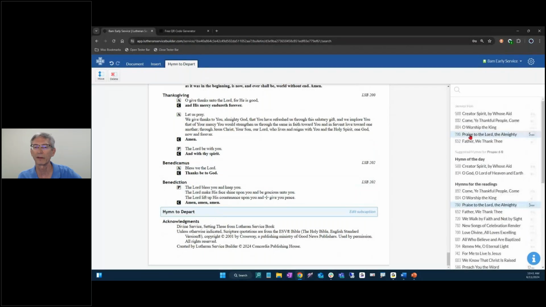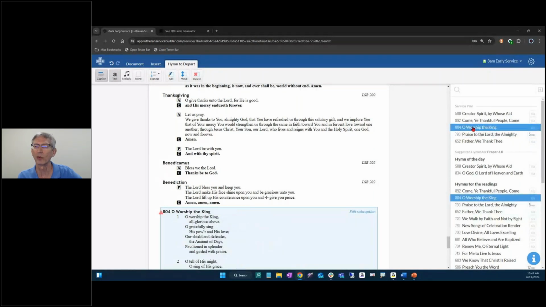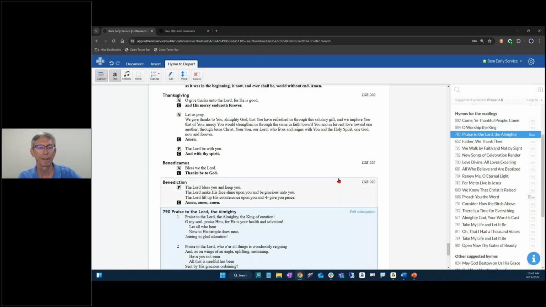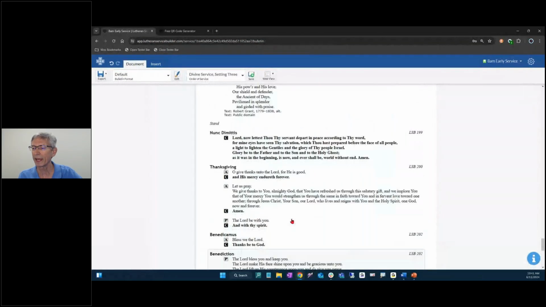If by chance you click on one of the hymns in your service plan that you've already chosen further up in the order of service, it will put a red triangle there saying that this hymn has been used more than once in the service. So we'll go ahead and put it as 790. And then we've got our acknowledgments at the bottom. Let's go back to the top.